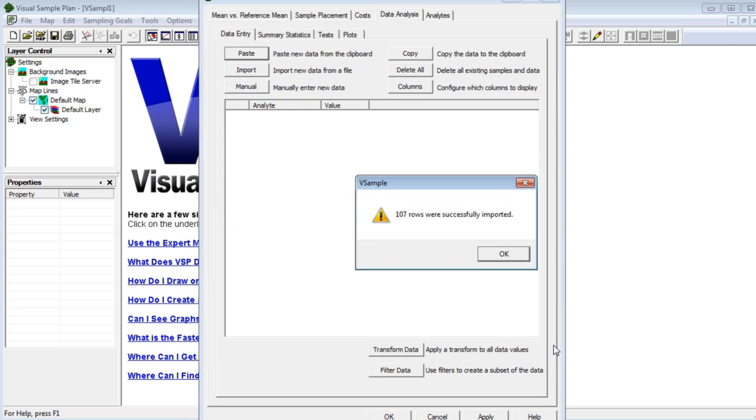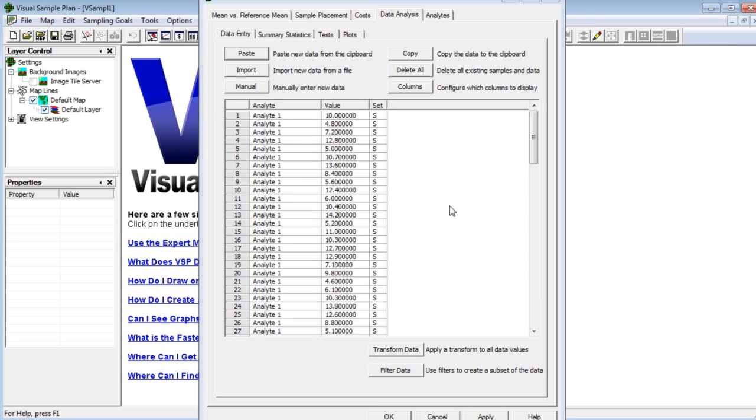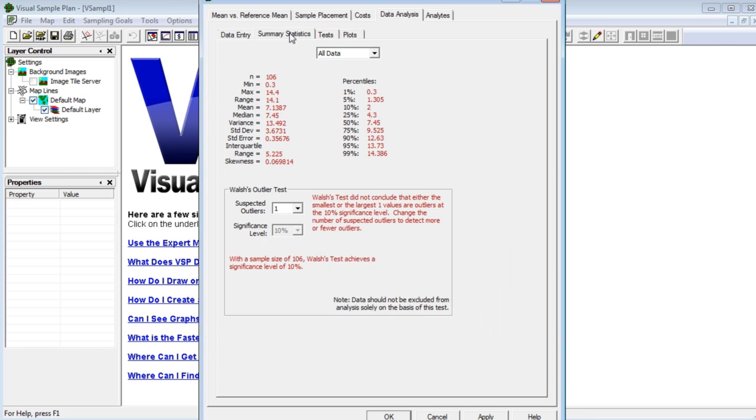VSP tells me that it successfully processed 107 rows of data. There were 53 rows of site data, 53 rows of reference data, and one header row. Click OK to dismiss the message. Now I'll look at the summary statistics. I'll look at the reference area data first. The standard deviation is close to what I expected in the design phase, which was 3. The median is 4.3. Now I'll look at the survey unit 1 data.